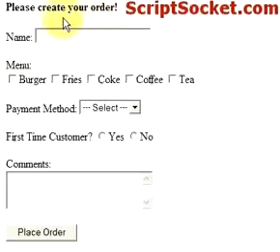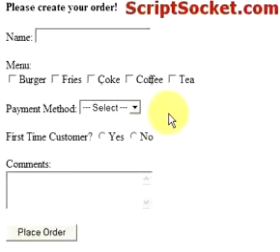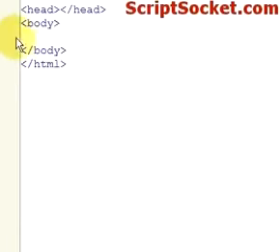So we have an imaginary restaurant here, and we are going to enter our name. We're going to choose what we would like to eat. We're going to select how we would like to pay, and we're going to select whether we're a first time customer or not, and perhaps suggest some comments or just say thanks. And then we're going to submit our form. Let's begin to create this form.